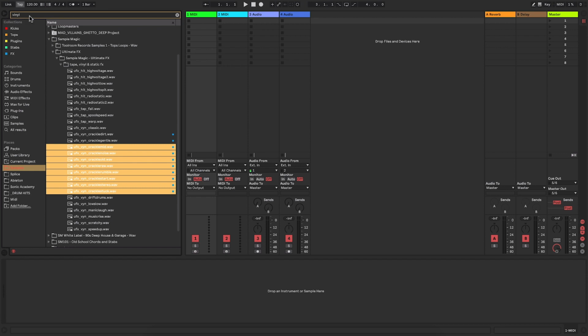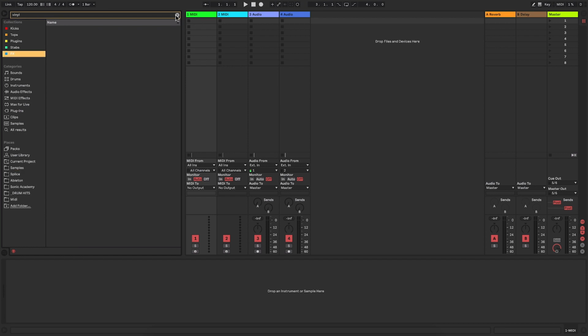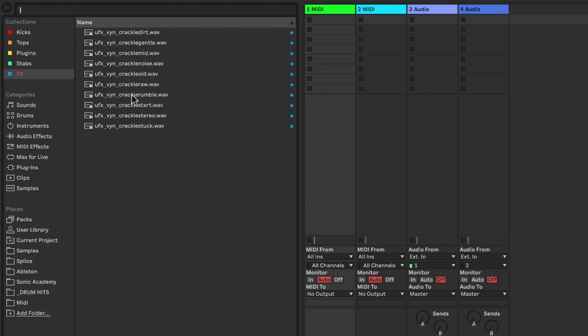So let's jump into the effects collection, and actually it's still searching by that. And we can see those samples are in there already. So whenever I want to come back to those and use those, I can just jump straight into that collection and find those vinyl samples that I want.